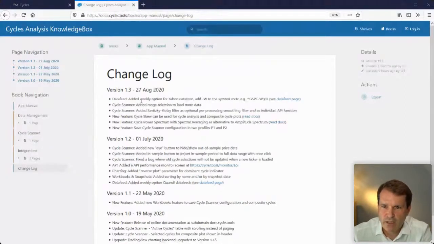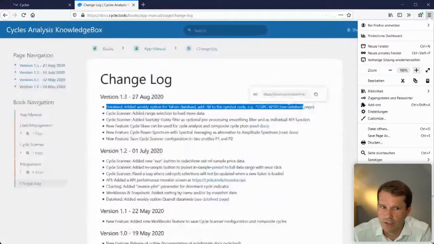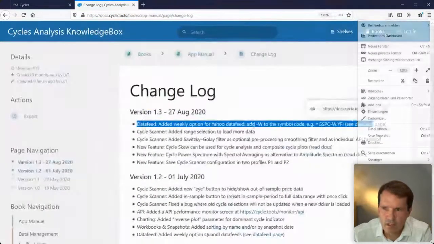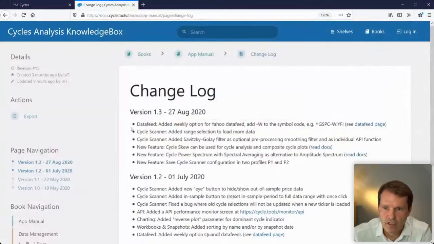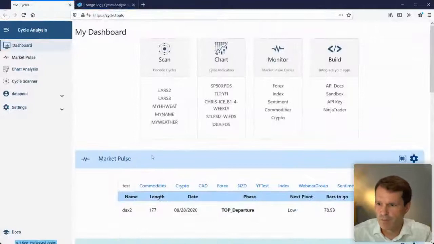So what has happened? First of all, and this was a request you all had during the last weeks and our talks here, for the Yahoo data feed you can now chart and load weekly data into the scanner. Before, this was more or less only possible with Quandl, but today we can also do this with weekly data. Let me show you how it works.